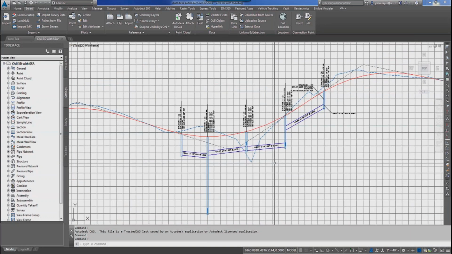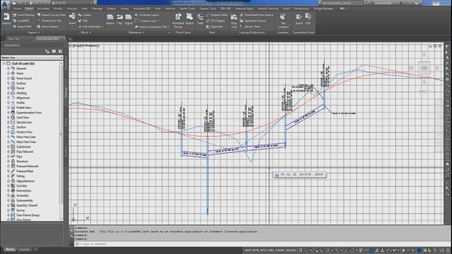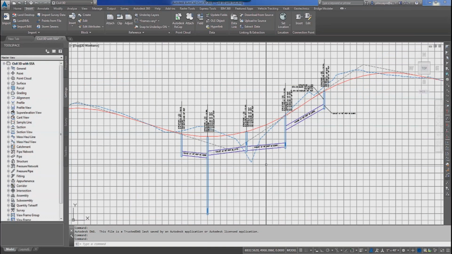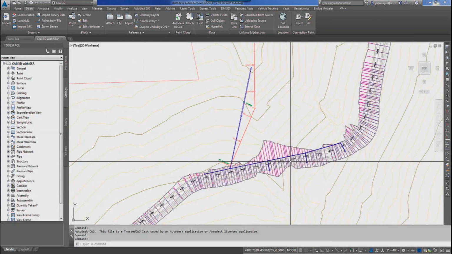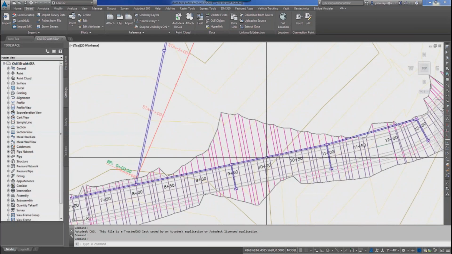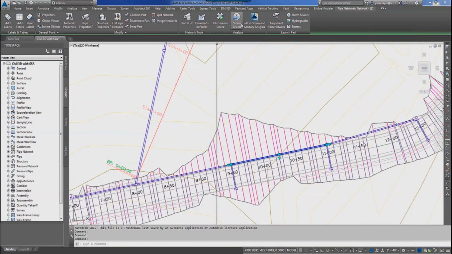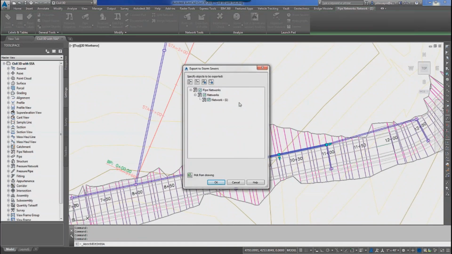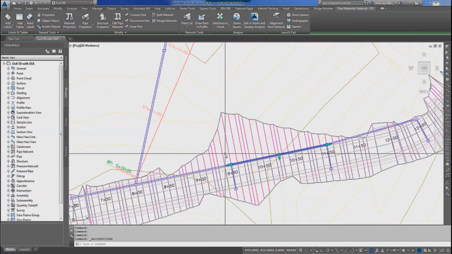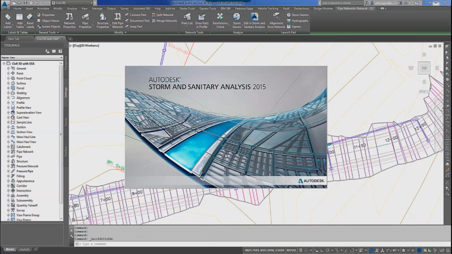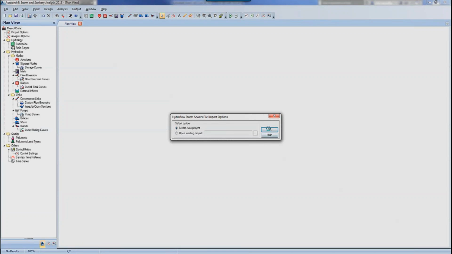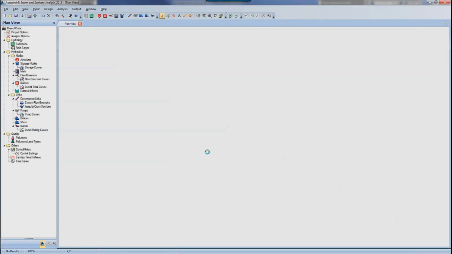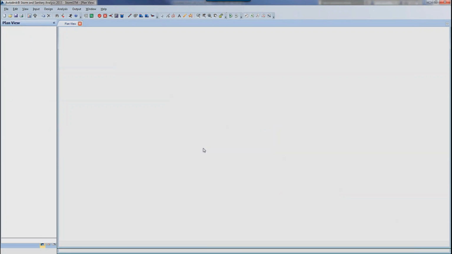So now I've got to take it through design. So I need to bring it into Storm and Sanitary Analysis to do that design. So what I'm going to do is select just any piece of my pipe network. So I select one of the pipes, and I'm going to go up into my ribbon and select Edit in Storm and Sanitary Analysis. Pick my pipe network and hit OK. What it's going to do is open up Storm and Sanitary Analysis, and then we're going to create a new project. I'll just hit OK. It will finish up the import, which does take just a second.